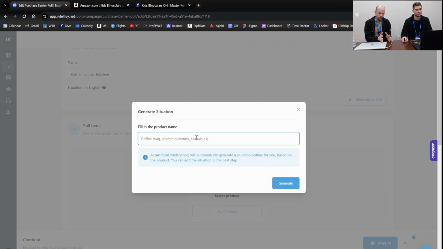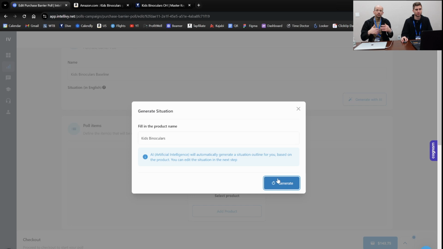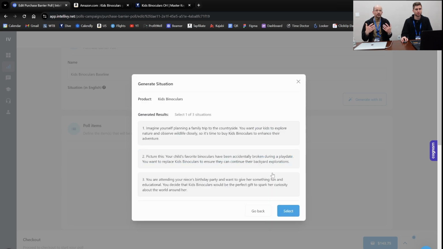I already said it, the journey of a consumer is awareness, consideration and purchase. Now, if we speak about awareness, they have to be in the position of, imagine yourself looking for a binocular for kids. So now you see three options, and you can choose one. The first one is always problem solution. The second is replacement. And the third is a gift.